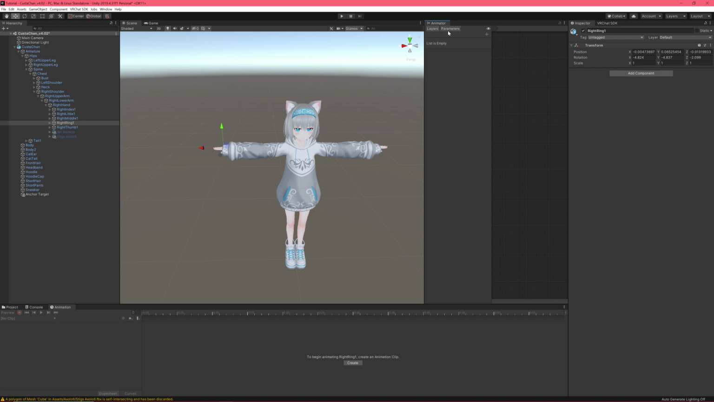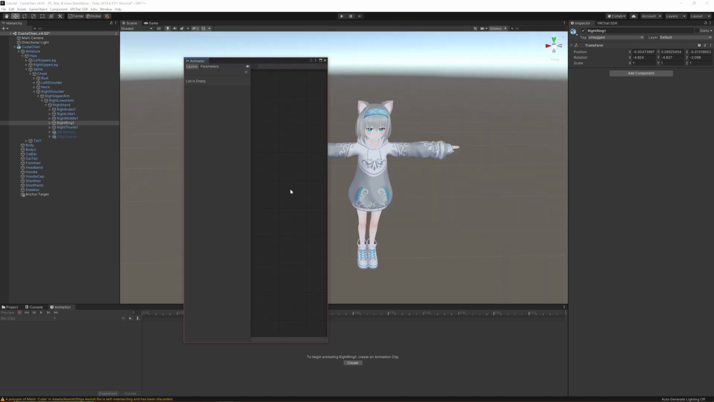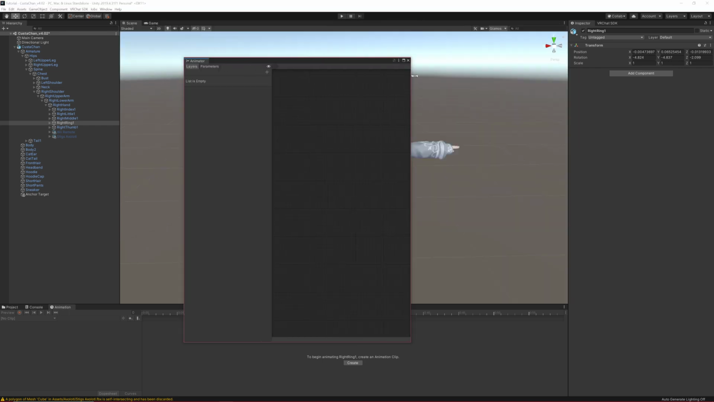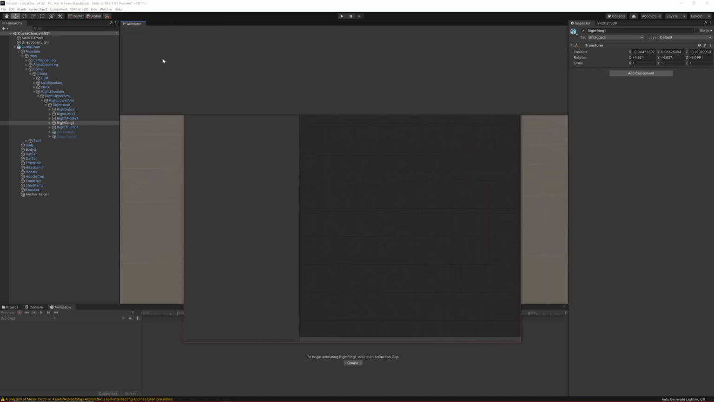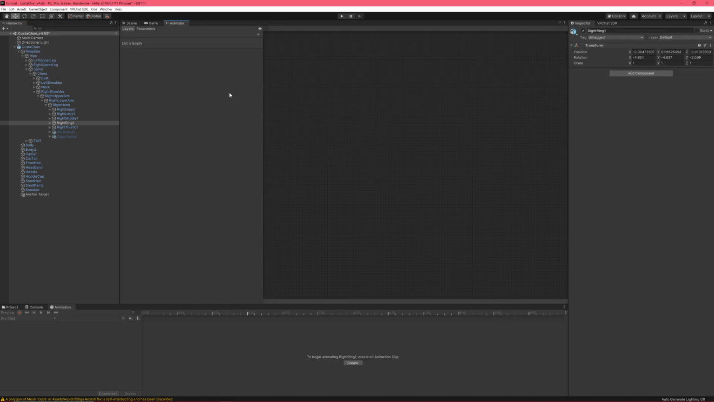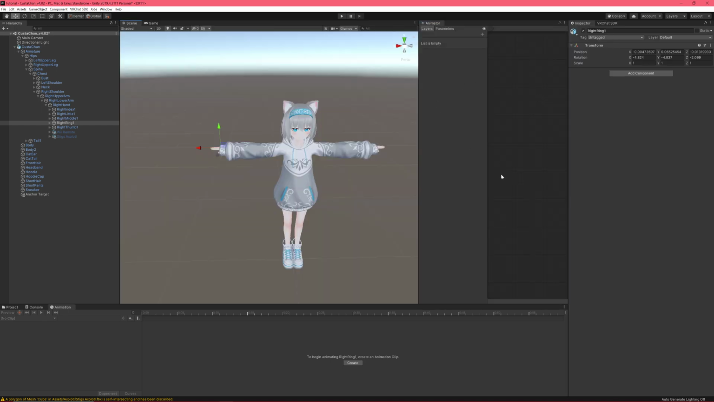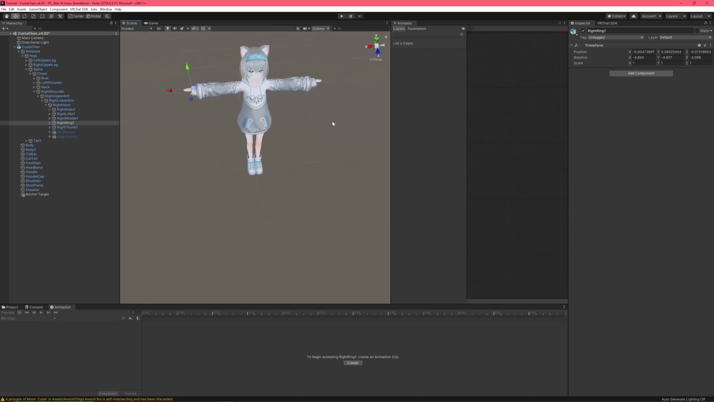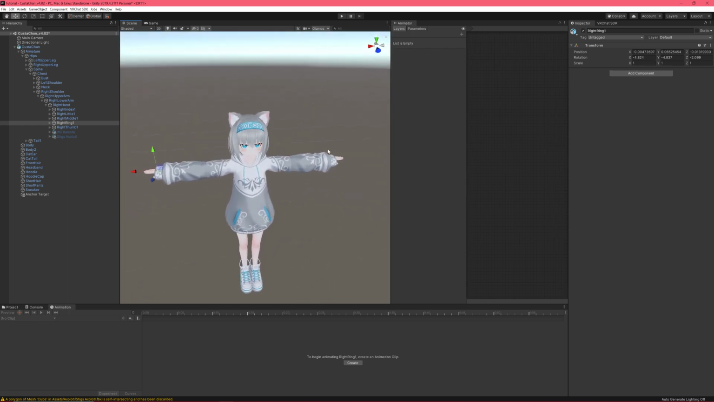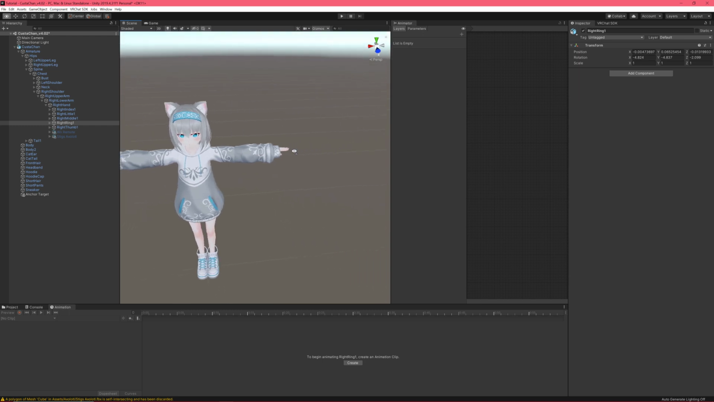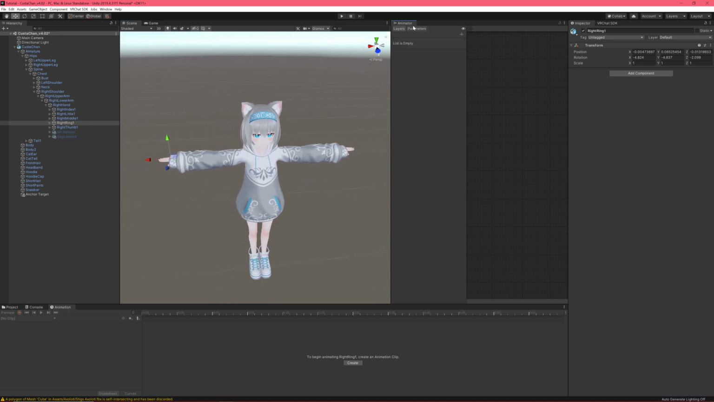Now, I have my animator tab in the top right, but you usually will not see it like this. Most of the time, it'll be up here right beside scene and game, but I like to drag it to the right side of my screen so I can have access to my avatar and animator at the same time. But it's wherever you want to put it.